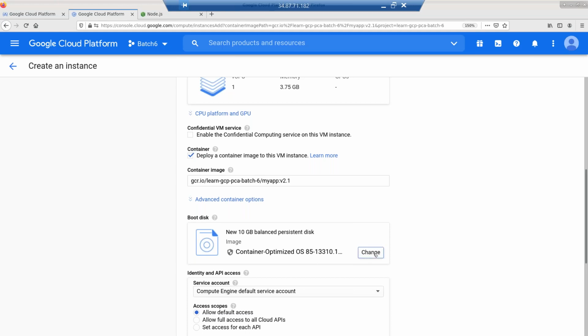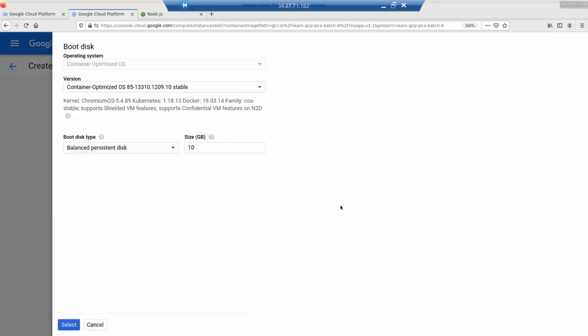So what is this container optimized OS? This is basically based on Chromium. Based on that, Google has built it. And one important thing is, because you are going to deploy a container on a virtual machine, for this to run, what is most important, folks? I'm going to deploy a container image on a virtual machine. What is the most important thing?